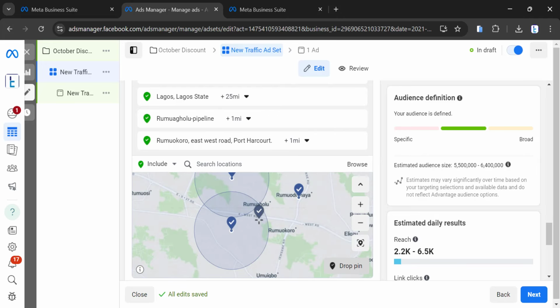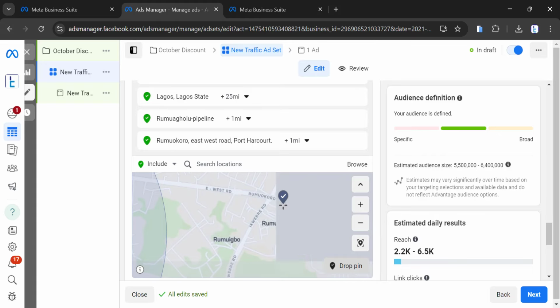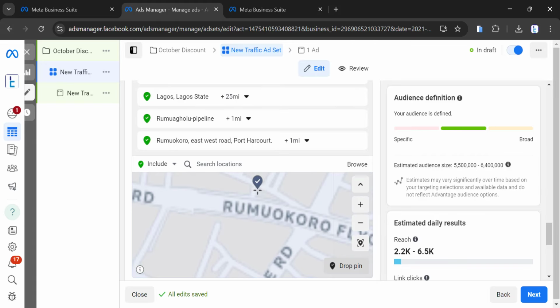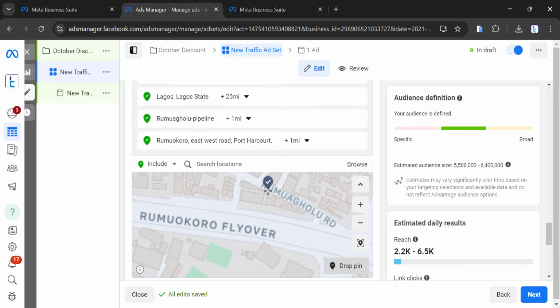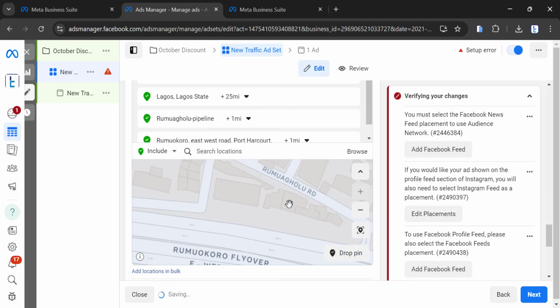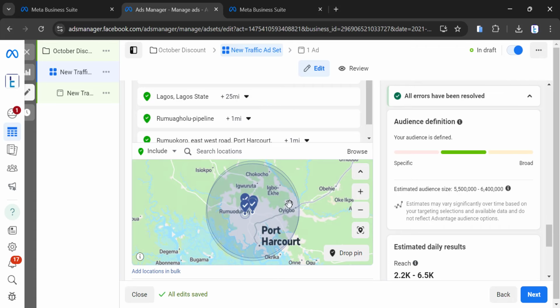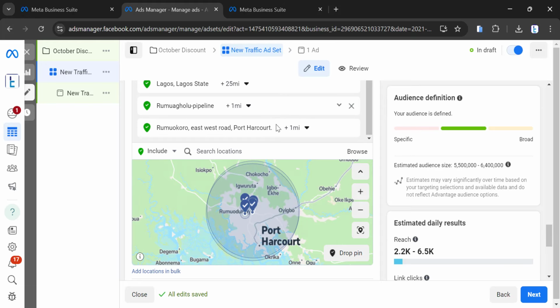I zoom in, I look for, this is East West Road, okay, and this is Rumokoro Flyover. Like this particular street now, I want to target a particular area here. So I can just take my pin and I drop it over here. It's going to go straight to that particular place. So people that are around that area or in that particular zone must definitely see your ad. That's how you make very good specific targeting, and it's usually very good. I want you to know that.